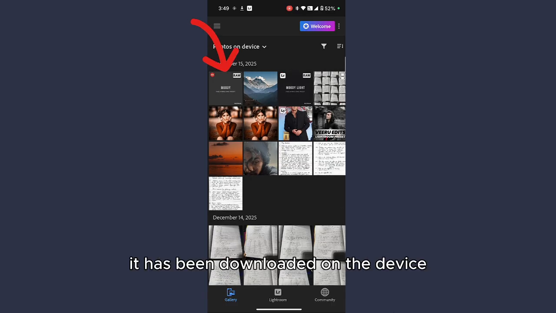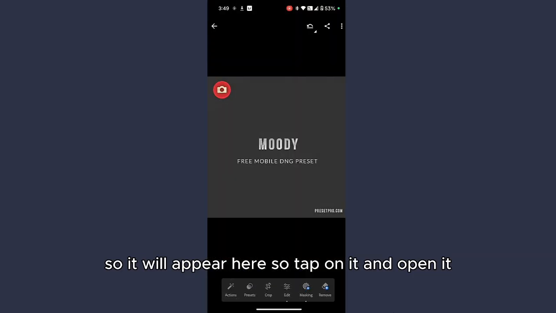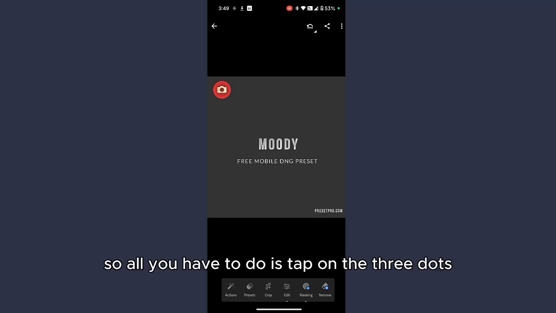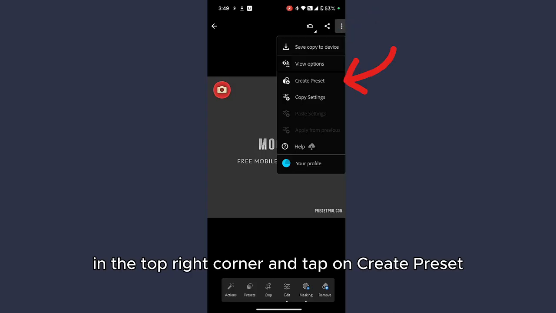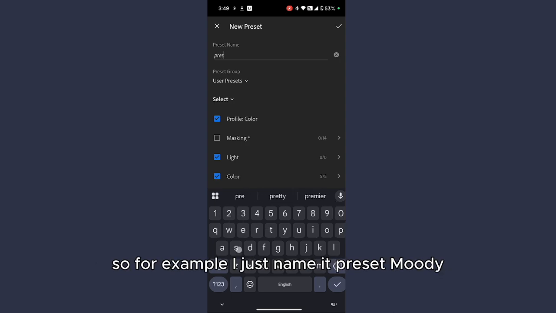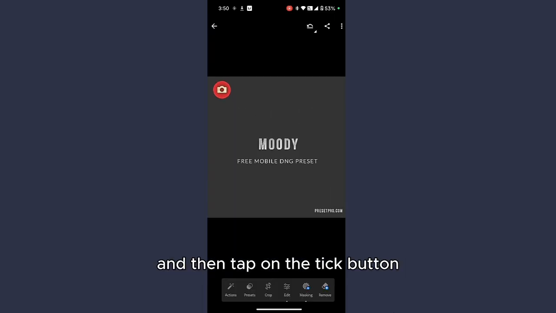And as you can see, it has been downloaded on the device, and I have just downloaded the Moody preset, so it will appear here. So tap on it and open it. So the preset will be applied to this image. So all you have to do is tap on the three dots in the top right corner and tap on create preset. So you can name this preset whatever you like. So for example, I'll just name it preset Moody and then tap on the tick button.